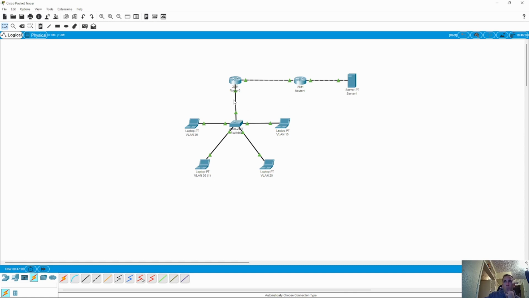But that right there should be about it for penetration testing, with just understanding a network and what the different devices do, how they're talking to each other, things like that.